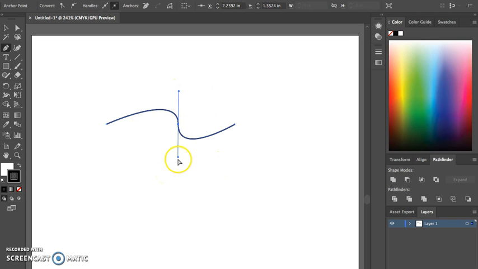So if I keep Command on the Mac or Control on the Windows computer depressed or held, I can now manipulate this curve. If I pull it, it further increases that curve's curvature. The other thing I can do is manipulate individual handles on their own.